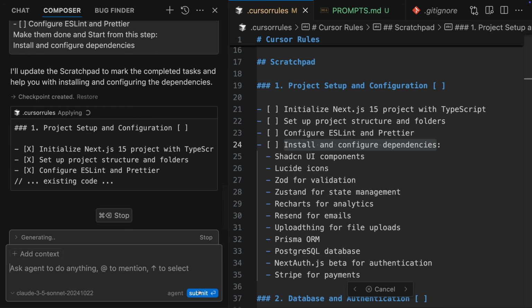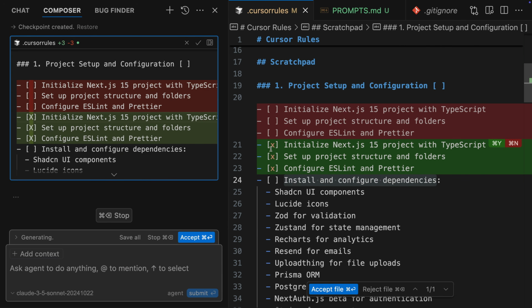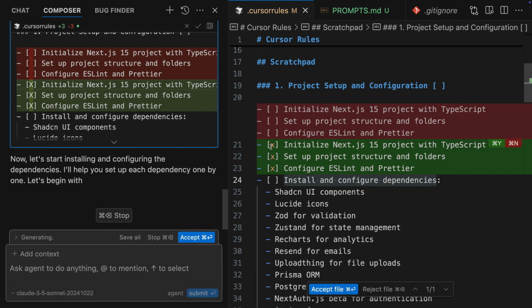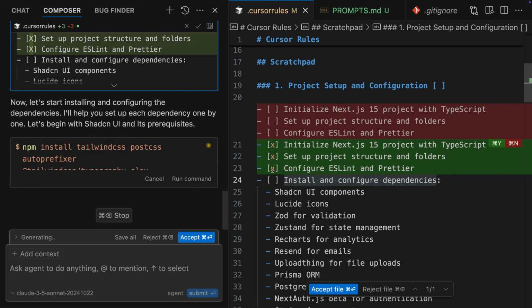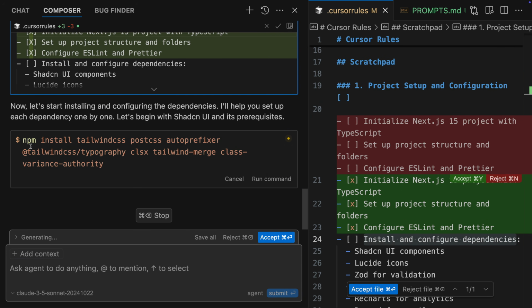Submit. As you see, it's updating the Scratchpad to make first 3 steps done because we already created the Next.js project. Let's make it a bit bigger. It's not the way that we are going to install ShadCN.